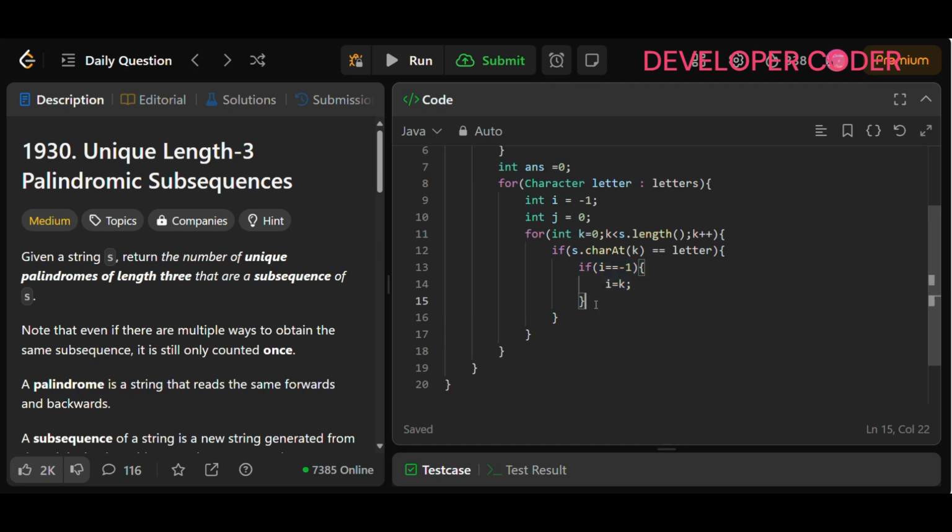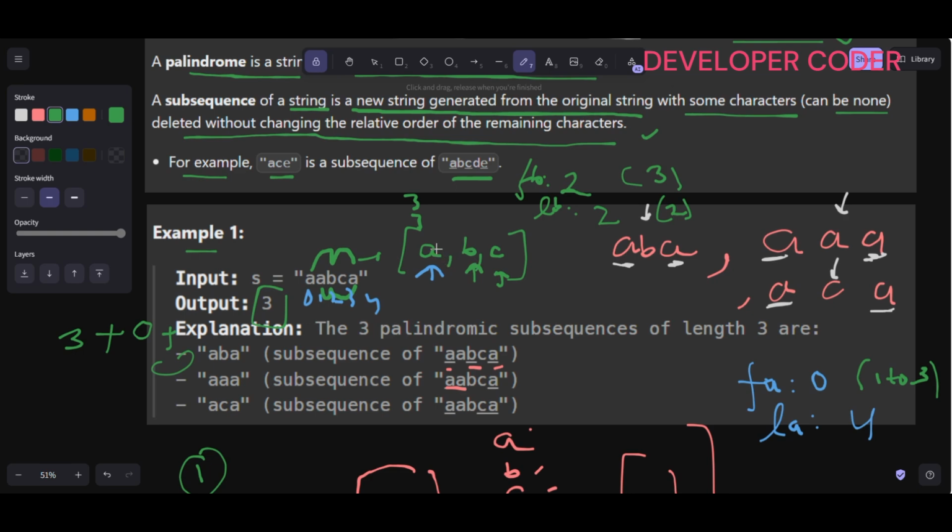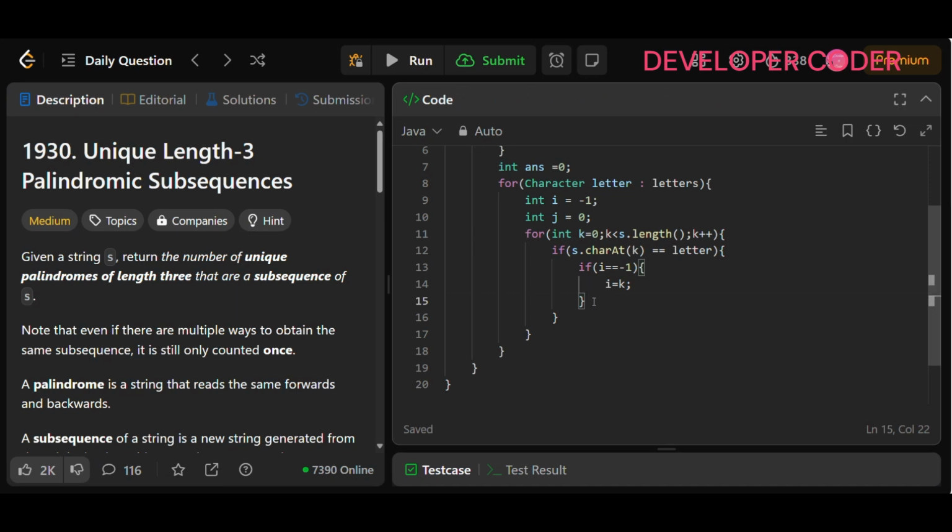Initially I'm searching for this a, and I have found this a at index 0, so I have updated i to 0. Next time whenever I encounter it, I'm just going to update the j position. Initially when my i is equal to 0, I set j is equal to 0. Then again I have found this a here, so I update j to 1. Again I have found a here, so I update j to 4. There is no change in i by this if condition, and j every time I'm updating to k. In this way j is always going to get the last index where this letter is available.